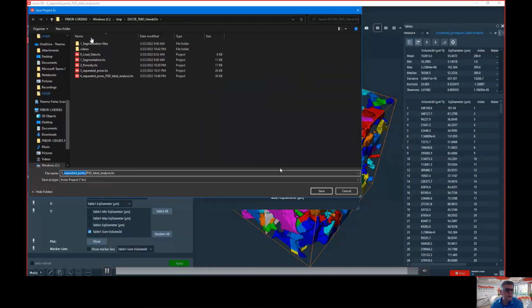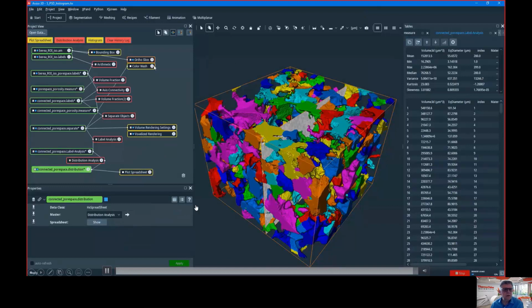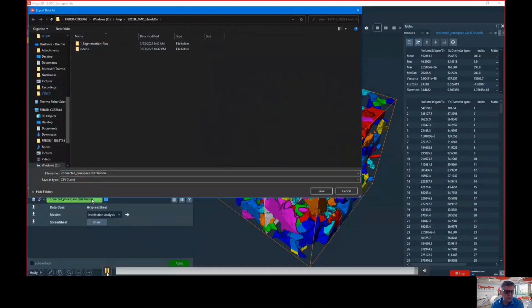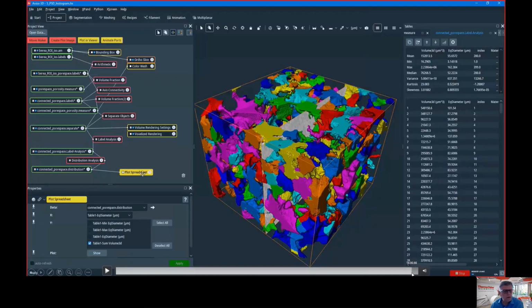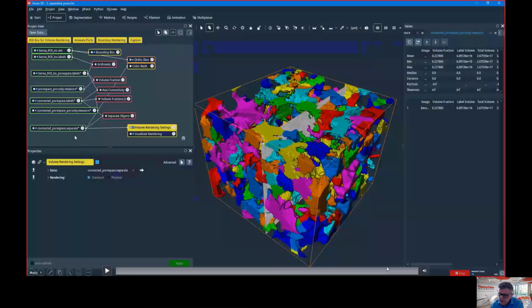So you will have this folder with all this saved data, and you will be able to replay that. Yeah, that's it. Maybe this is important: how do I export data into Excel? You click on any of these, the label analysis or the distribution, depending on what you want to export. You right click, and I will let the video do it. Yeah, sorry, it's here.